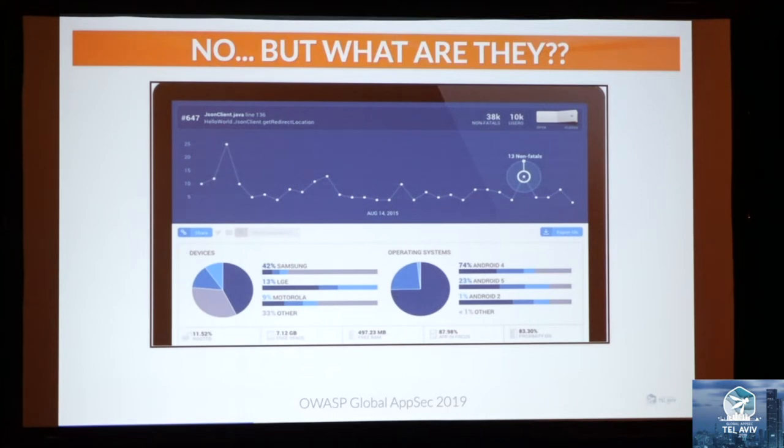I'm not sure if you can see that, but that says 11.52 of the devices are rooted. It says that on average, the devices have 7.12 gigabytes of free space available in the application space, which is interesting. It shows you how much free RAM on average these devices have, tells you how often the application was in focus on that person's device, and what's the percentage that have proximity turned on their devices.